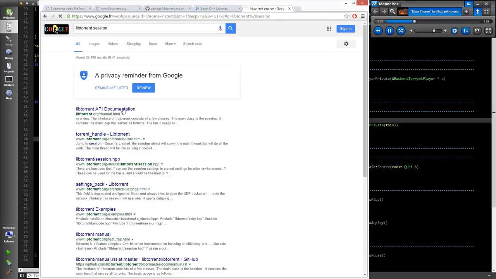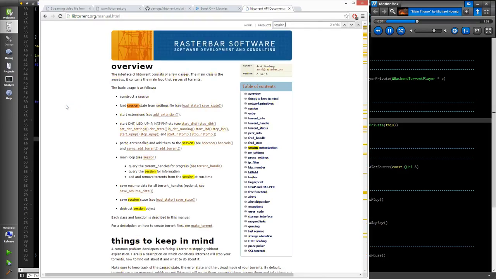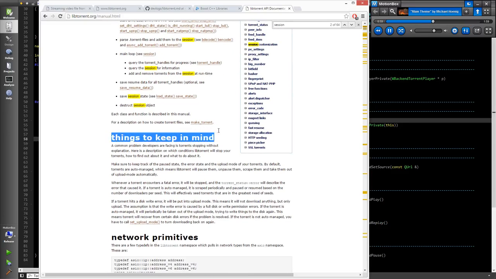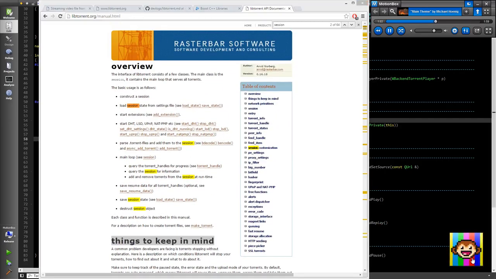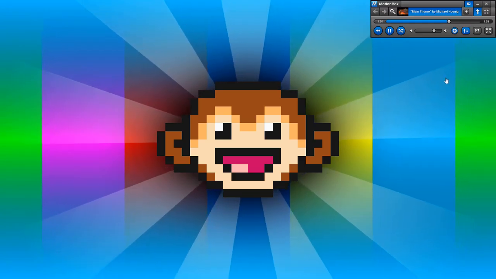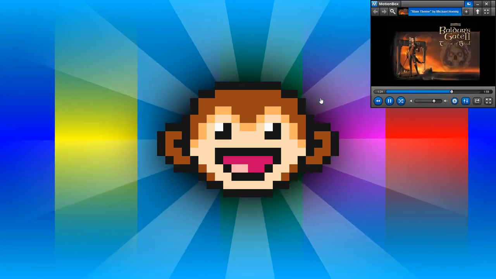Yeah, so here's the API. The main class is the session that serves all the torrents. Construct a session, load session state, start extension, start DHT. There were guys who had the idea of implementing torrent streaming in MotionBox. That's exciting. And there are things to keep in mind that we have to read. But for now, I forgot to put the little monkey there, my little avatar. But anyway, he is back. And I'm going to do a small break. And when we come back, we'll start implementing it. Thank you for being here and stay tuned. And don't hesitate, if you have questions, put them in the chat. Thank you.